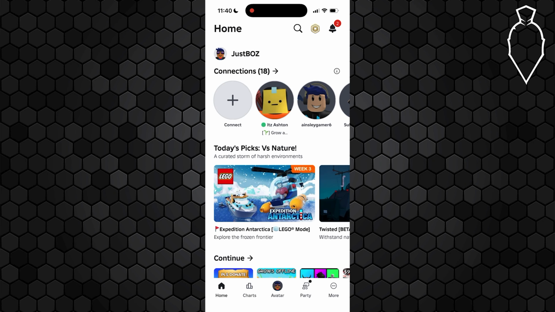In this guide, I'm going to show you how you can create a Game Pass here in Roblox mobile, specifically on an iPhone or Android.